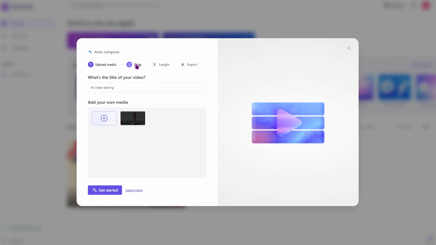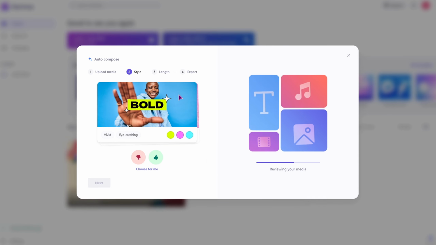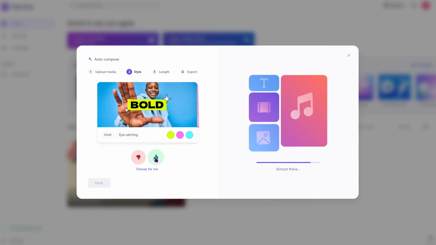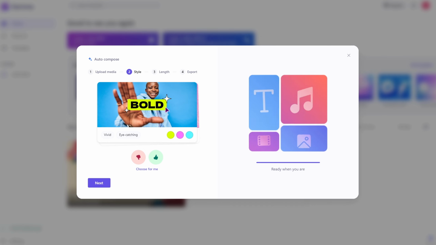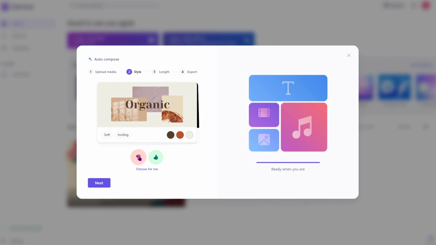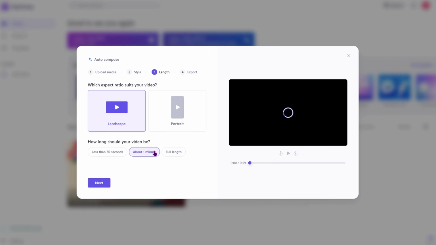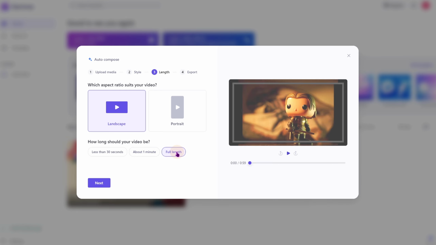You can then go to Style, and whatever looks good to you, click on this one or this one if you don't like it, or just choose from me. And it will select the one that is currently showing. So maybe this one's okay, but this one, maybe no, yes. You can now specify the length. I'll use full length, landscape, and click next.